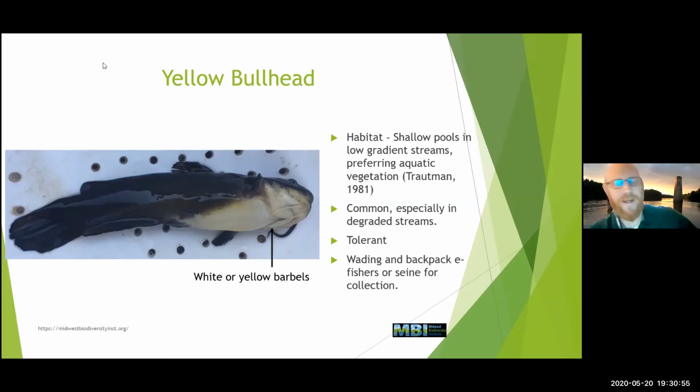You can also look at the anal fin count. The rays are different. These guys will have the most. I don't remember off the top of my head what it is. Generally don't use that as a characteristic. But these guys, shallow pools, low gradient, they like aquatic vegetation, but as long as there's not a lot of competition, they'll take undercut banks, woody debris, they'll hide in anything. Pretty common. Again, wading and backpack electrofishers for them, a seine as well.